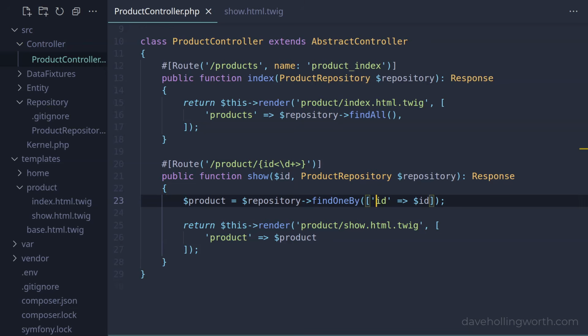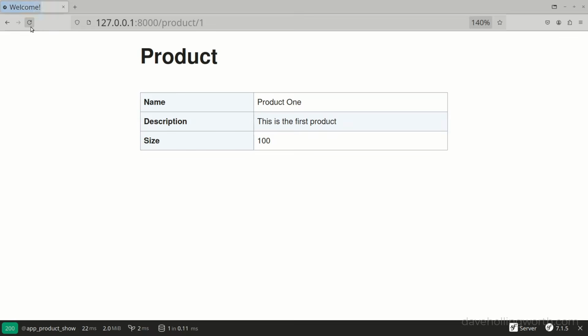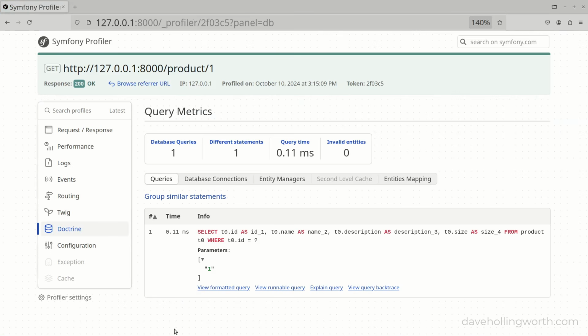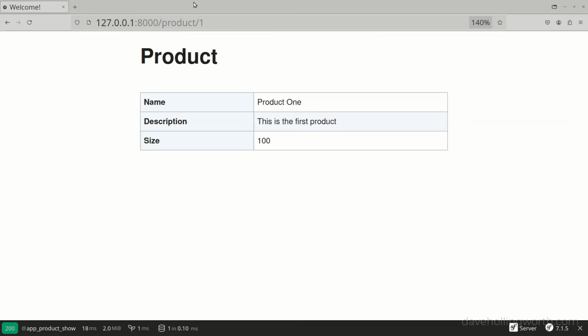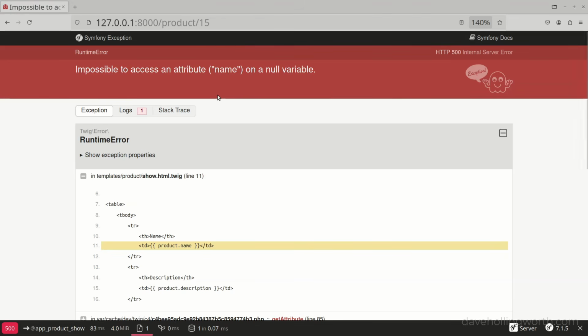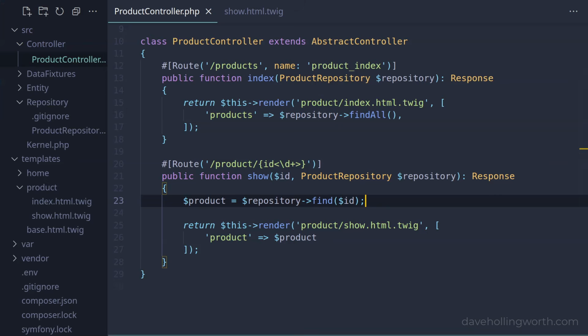As we're using the ID column, we can just use the find method, which does the same thing. And in the browser, this gives the same result, albeit with slightly different SQL. If I enter an ID that doesn't exist though, we get an error from the template, trying to access the name attribute on a variable that contains null. If a record isn't found that matches this ID, then the find method returns null.